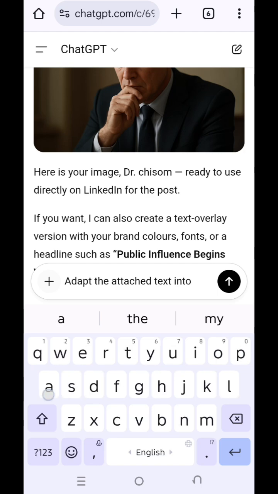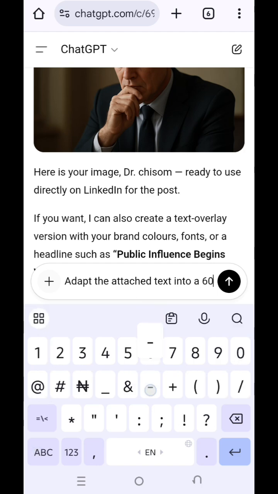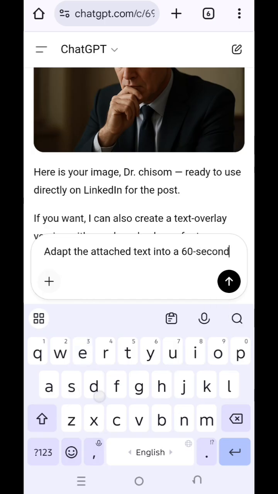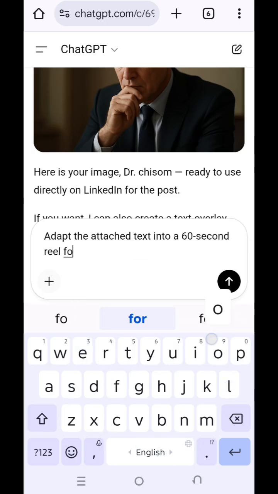All right. Adapt the attached text into a... you have to remember this is the part where you give it the format you want it to create. Is it a standard post? Is it for Instagram? Is it a reel for Instagram? Is it a carousel for Instagram? Is it a video for TikTok? You have to be specific.